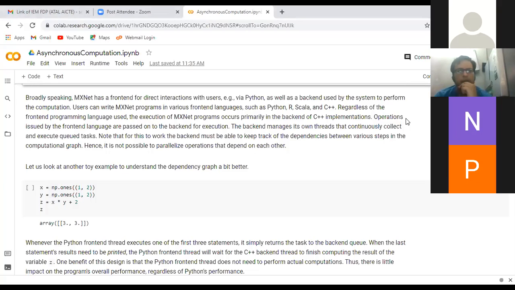We'll see another very trivial example to understand the dependency graph in a much better way. You see there are two NumPy arrays we have defined, and then we have executed a very simple arithmetical problem, and you see we have got the array. You can also incorporate it in your Google Colab as well. I am just sending it to you.